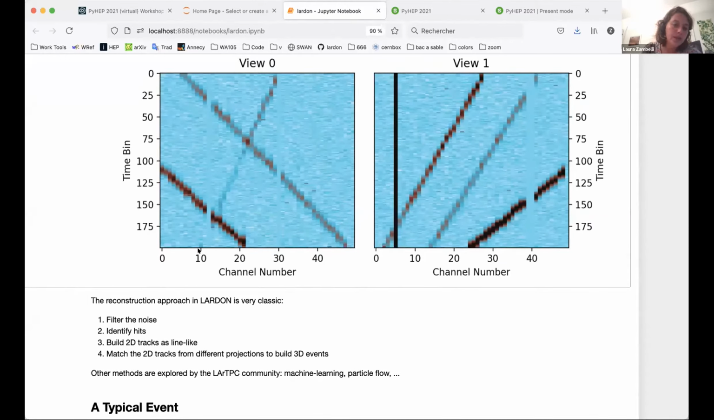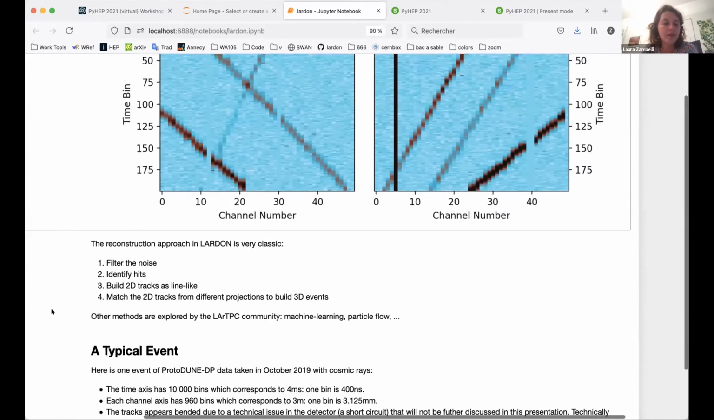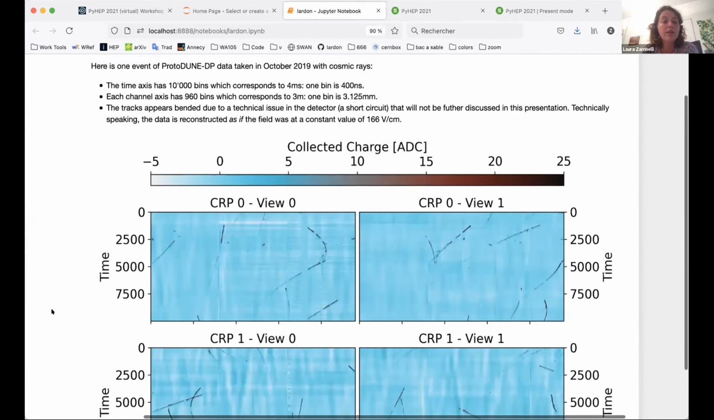And we will build 2D tracks in each view as lateral lines, and then try to match the tracks from the two views to build the event in 3D. This is a fake event, now a real one.